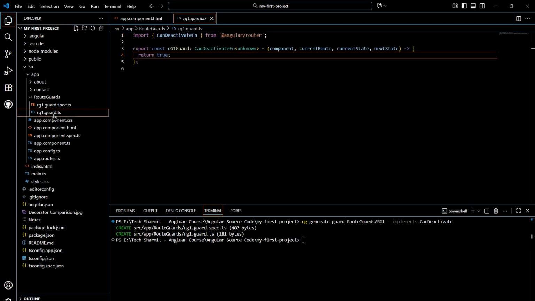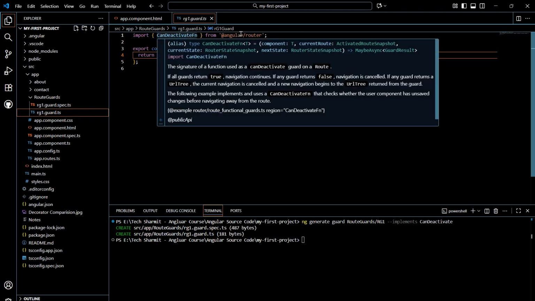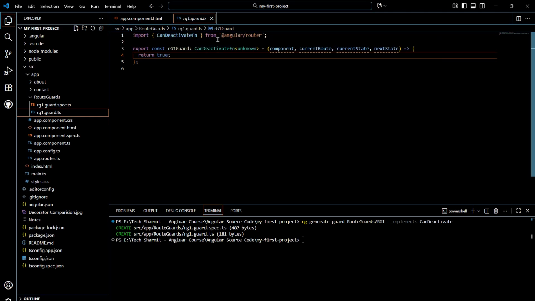Second thing is we have this rg1.guard.ts. This rg1.guard.ts is the main and important file where we will write the entire logic to operate this route guard. Okay, so here we have the first thing, that is the import line, and this import line is just helping us to import CanDeactivateFn, which is a function from Angular router. And this CanDeactivate function will help us to identify whether to allow the user to leave the route or not.